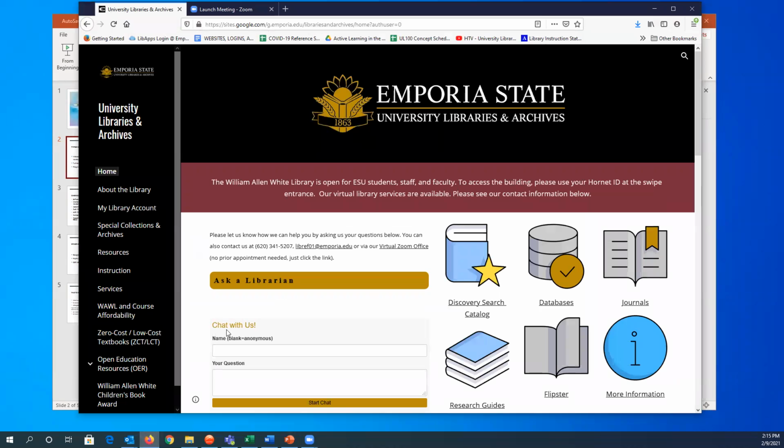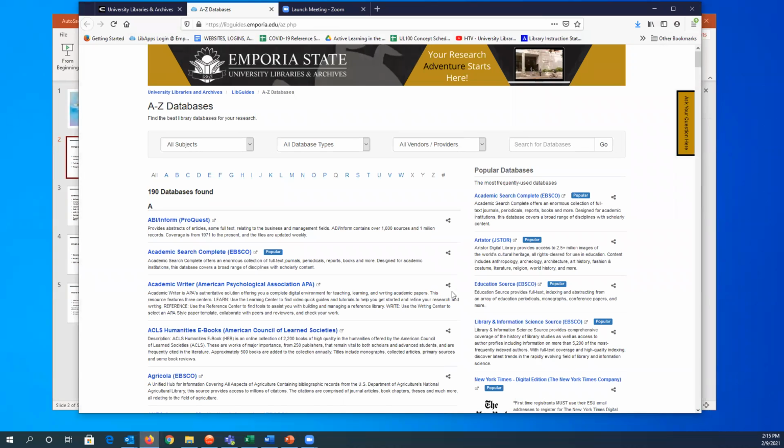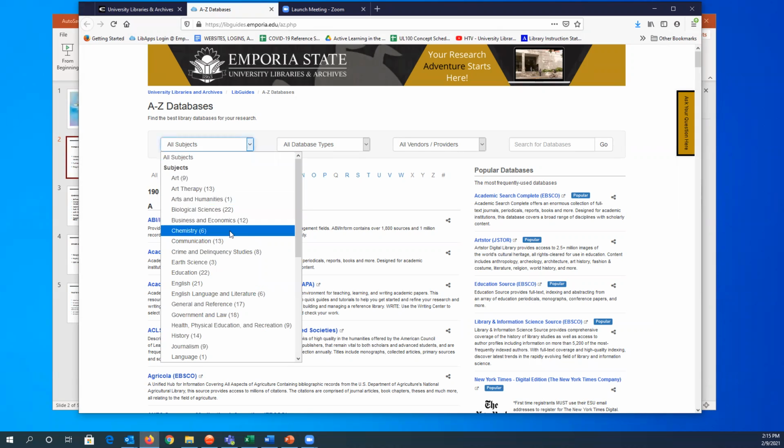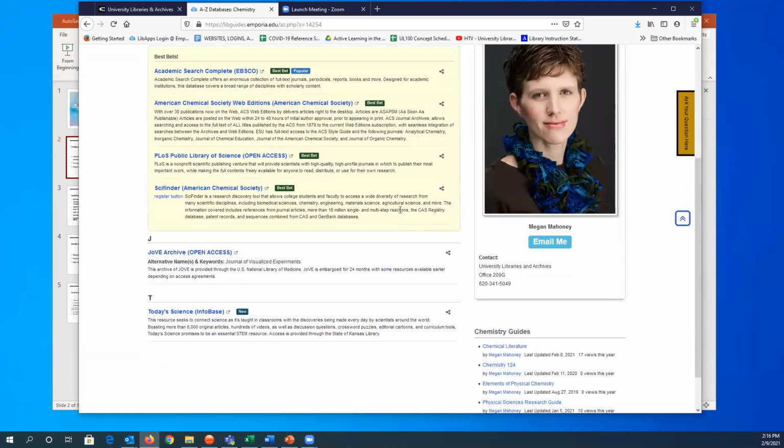If you go to the library's homepage and click on the databases icon, you'll see the library A to Z list. From the drop-down box, I'm going to choose chemistry. Now here are the databases recommended for chemistry. In this video, we're not actually going to search any of them. I'm going to tell you how they're related so that you know what you're searching for when you go into one of them.